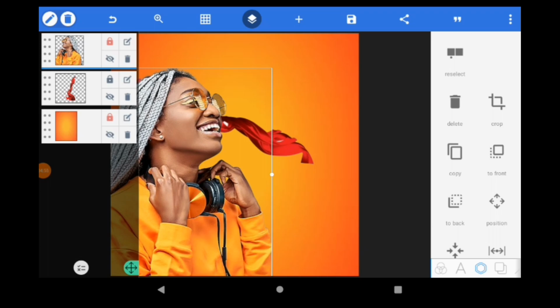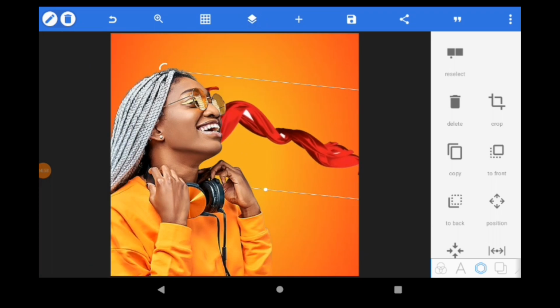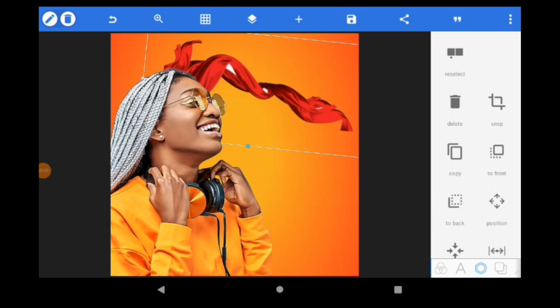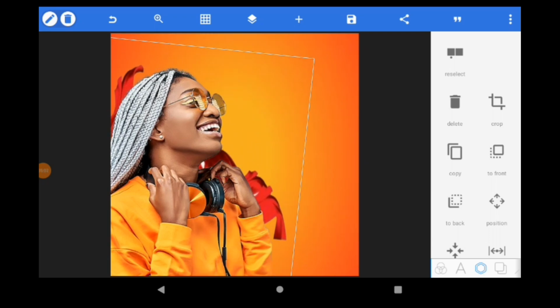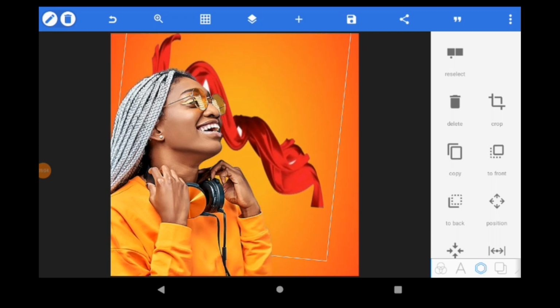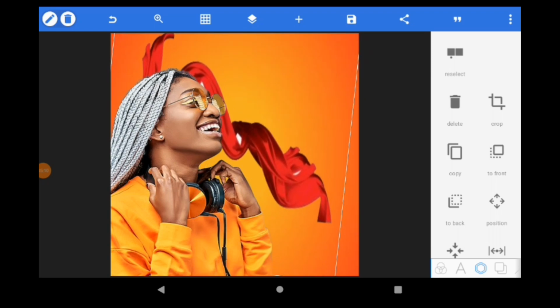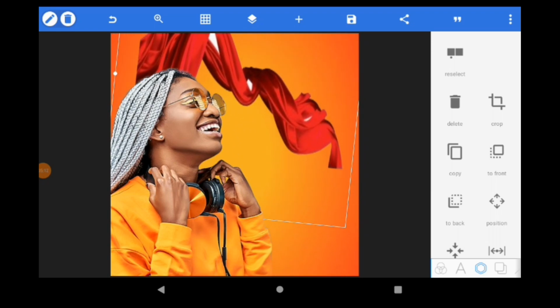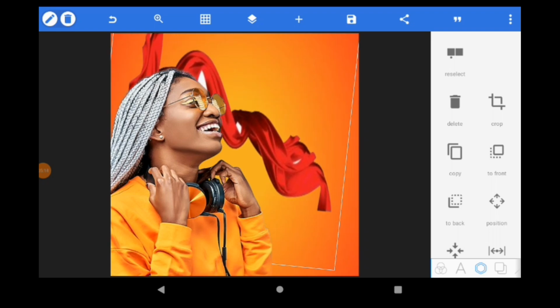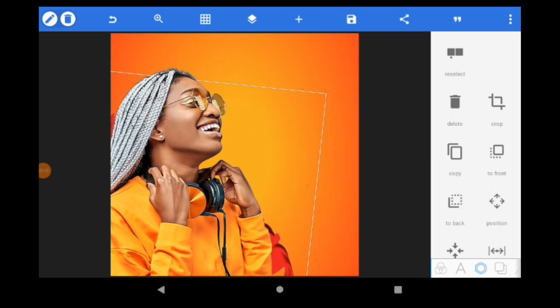Okay, so after locking it, I want to position this element right behind it. Alright, I'm going to position it in a way so that it also covers majority of the parts that I want it to cover.